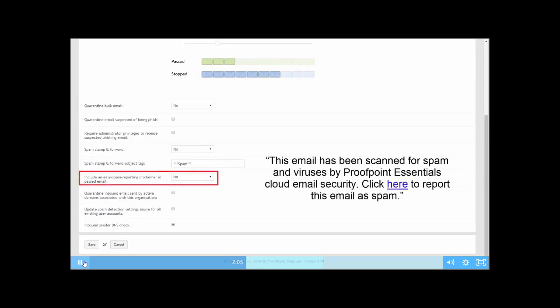Set the Include an Easy Spam Reporting Disclaimer in Past Email drop-down list to Yes to append a single-line disclaimer to each inbound email processed by Proofpoint Essentials. The disclaimer will be added to the bottom of each HTML and text email with a link to the Proofpoint Essentials quarantine area. This allows the recipient of an unwanted email to report it directly to Proofpoint Essentials from within the email itself. Proofpoint Essentials spam engine will learn that the reported email was unwanted by this user and accommodate this for this user in the future.